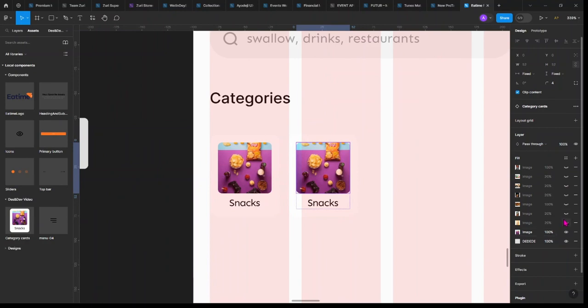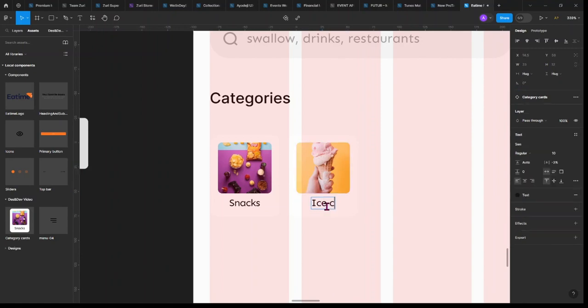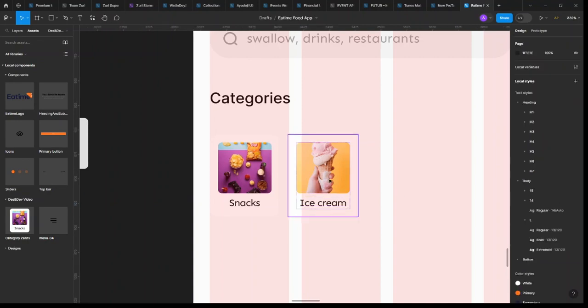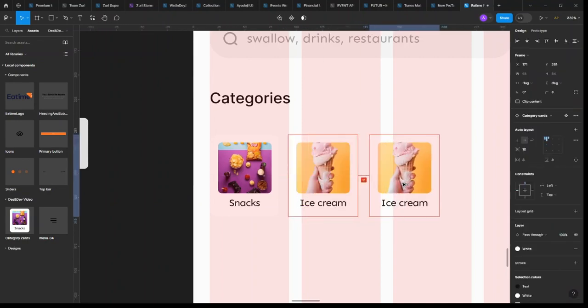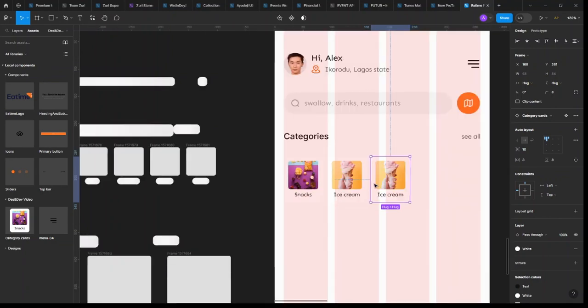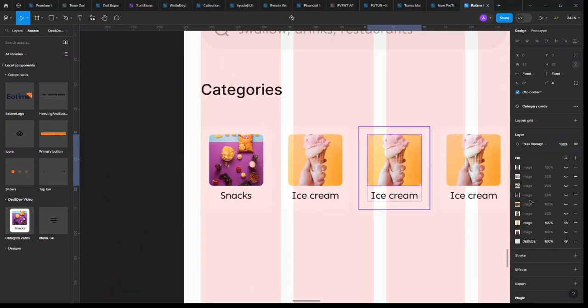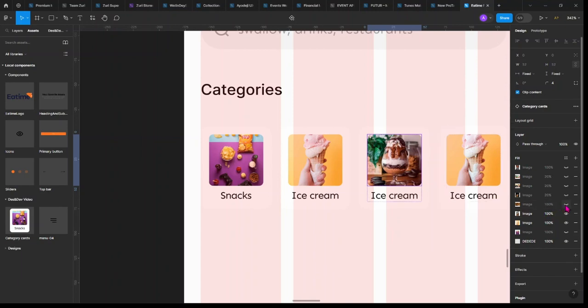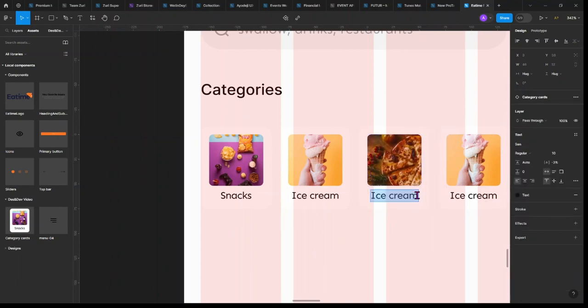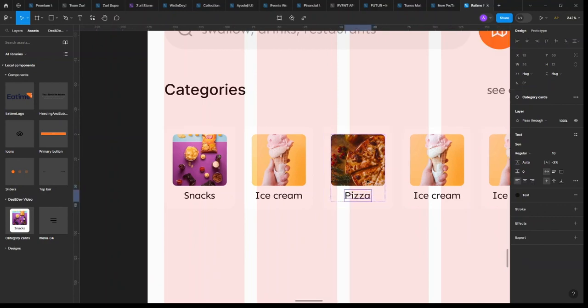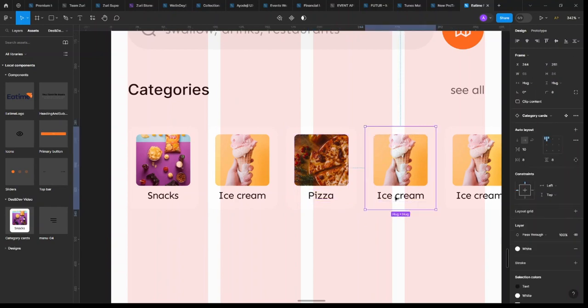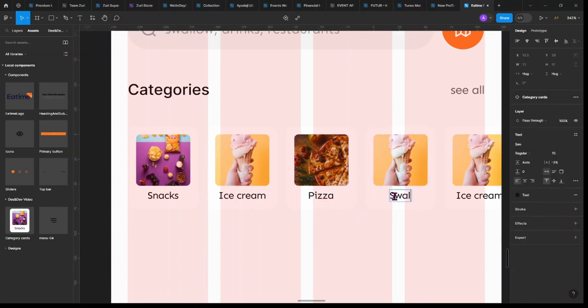And then let's make this ice cream. Ice cream. Let's create more of it. This can be pizza. Okay, no, not pizza. Yeah, pizza. Pizza. And maybe this is swallow.